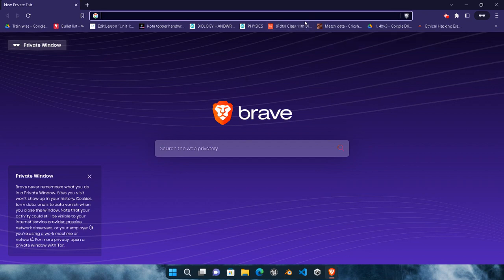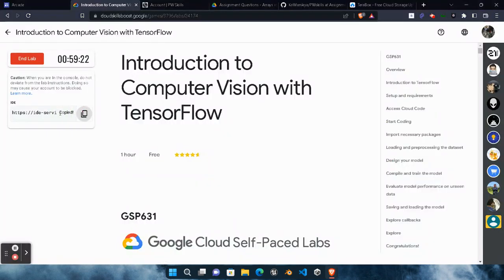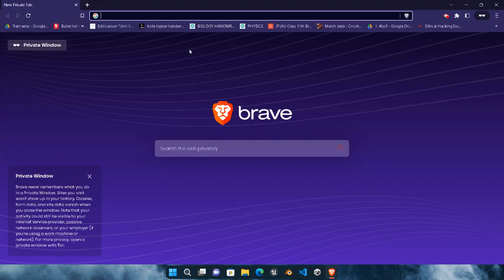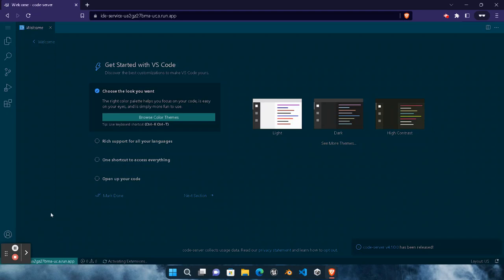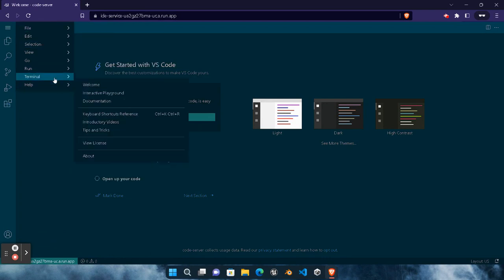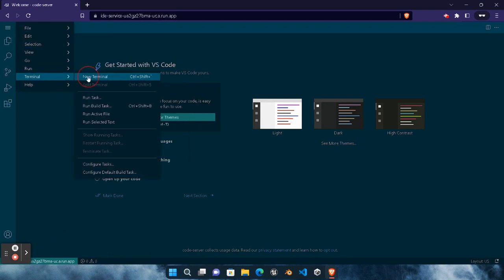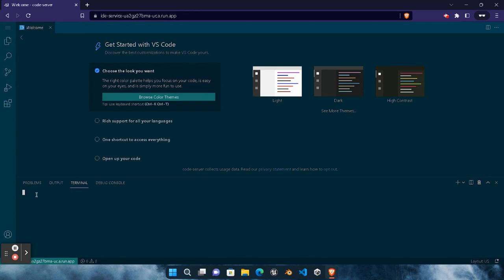Okay, now paste the link here that we copied. Copy this link, come back to here, paste it here and hit enter button. Wait for the page to be loaded. Once the page gets loaded, simply click on this hamburger icon, application menu, and from here select terminal, and under terminal select new terminal. We need to open a new terminal. So wait for the terminal to establish connection.